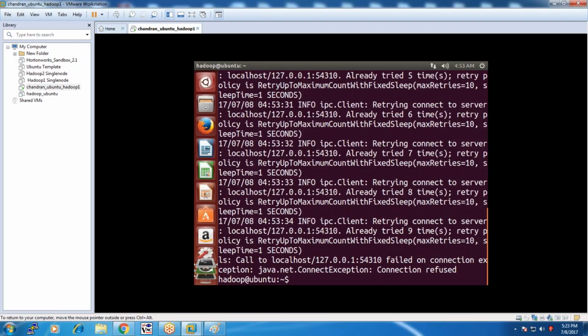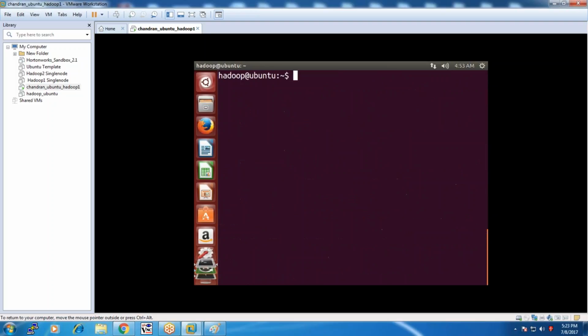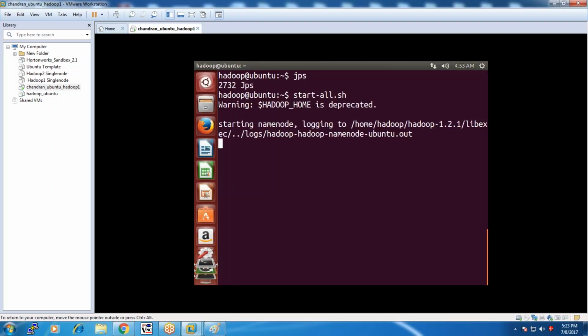Why is it throwing an error? Because we have yet to start the Hadoop file system. If you type jps, it shows that you are only on the Linux file system. If you start the cluster, the Hadoop file system will be activated. That is the reason why we couldn't execute the command in the Hadoop file system.